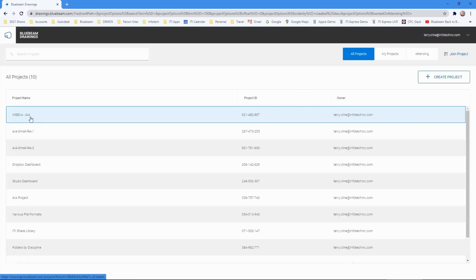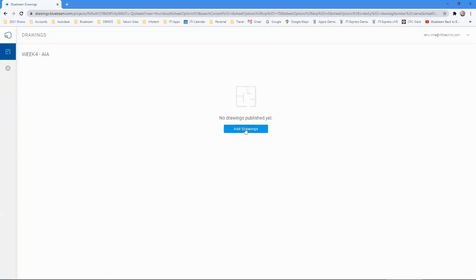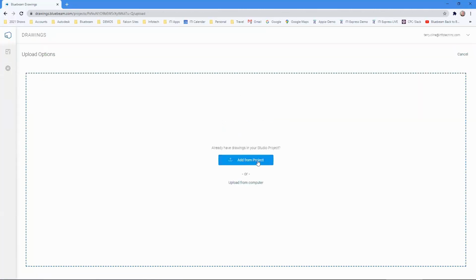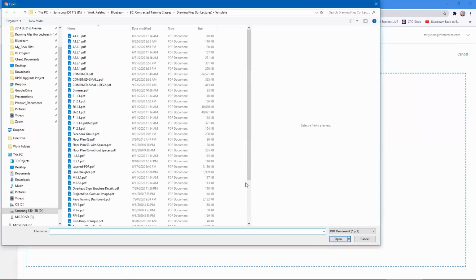So here's what I would do if I had no involvement of working with Studio. I just wanted to work with Drawings. I would go to that project. I would say I want to add drawings. I would ignore this that says, do you want to go get them from a Studio project? And I would say, yeah, let's upload some stuff from my local drive or from a shared network drive or Dropbox or someplace like that, anywhere that I can access files.